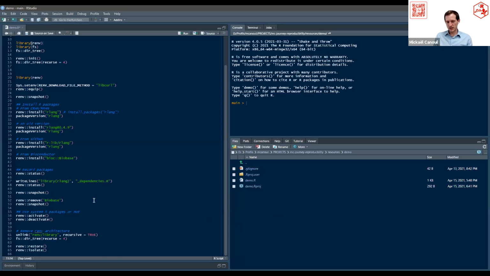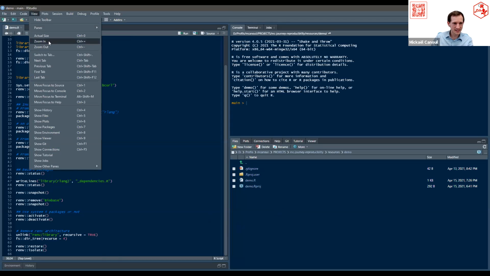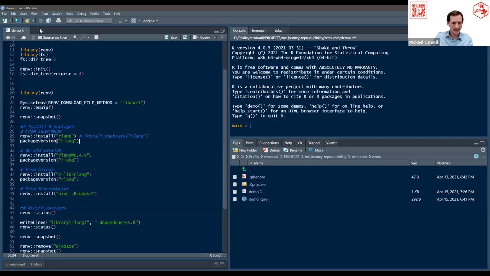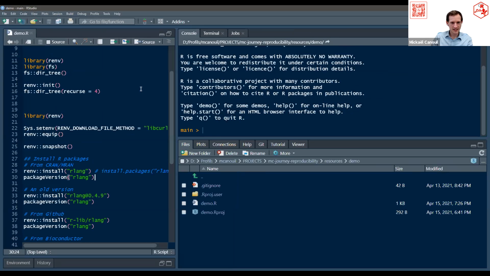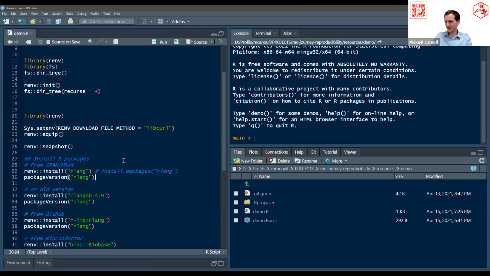You don't actually have to use RStudio. You can use whatever you want. It's just easier here because it was designed to work well with those packages. But that's all. Okay, I will zoom a little bit here. Okay, I think that should be enough.